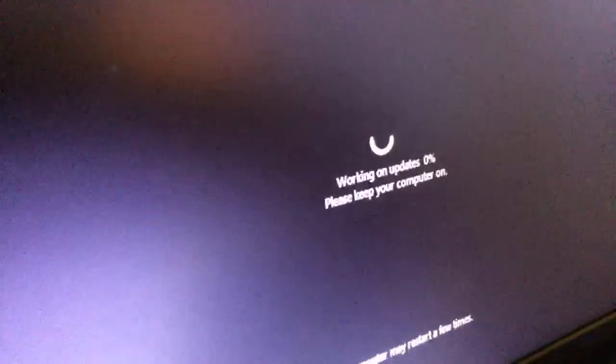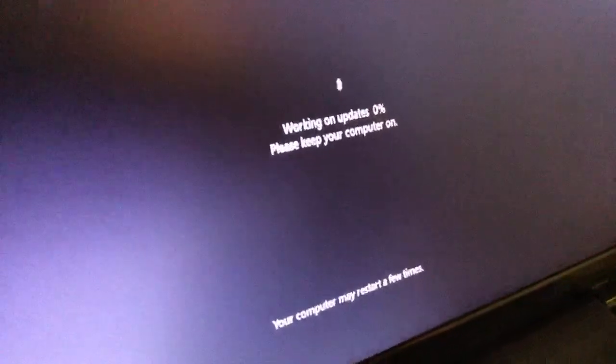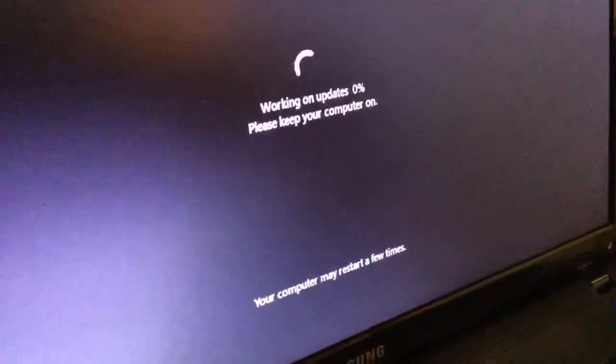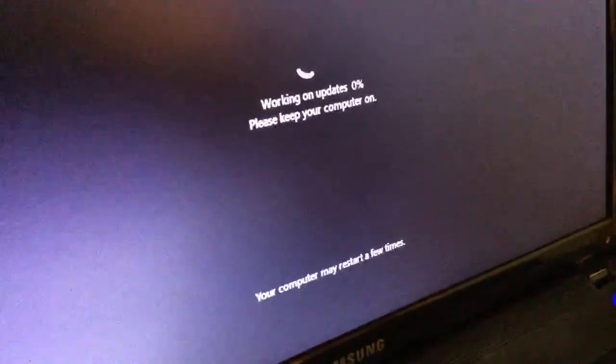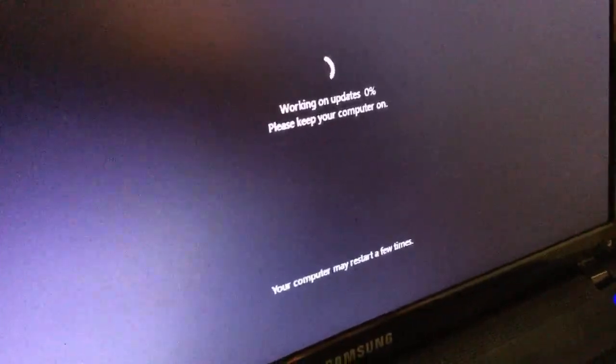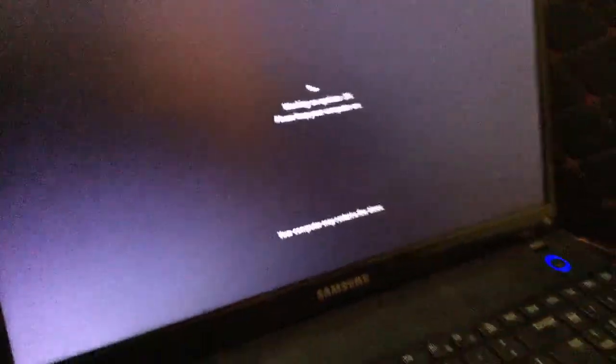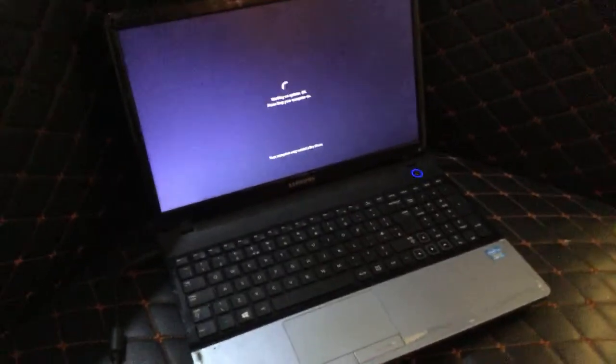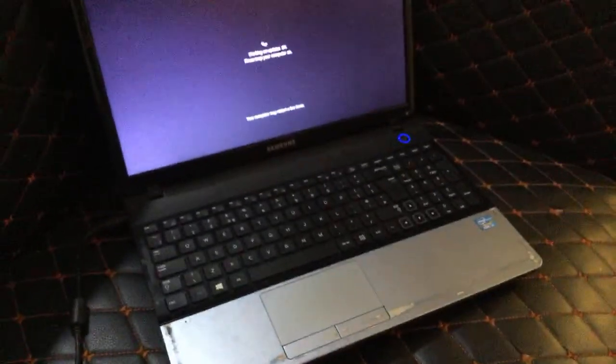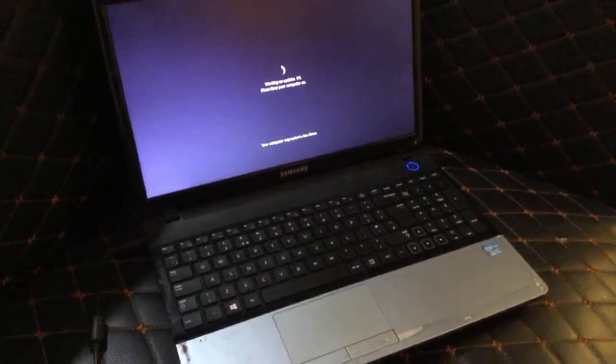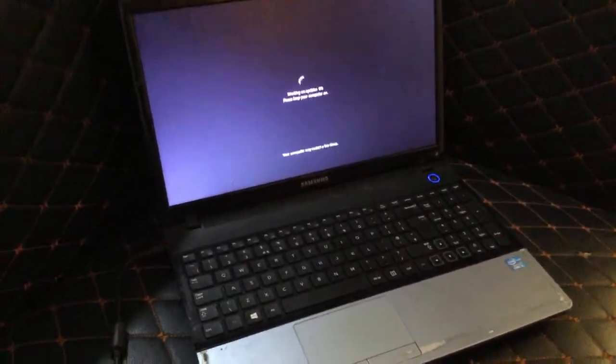So you keep your computer on the power source, and your computer will restart several times. So this is John Galiwango. As you can see, I'm not using a USB because I copied the files there. So let's continue.